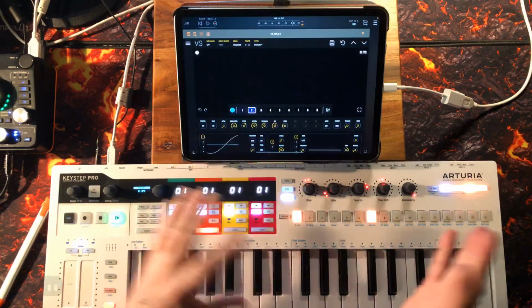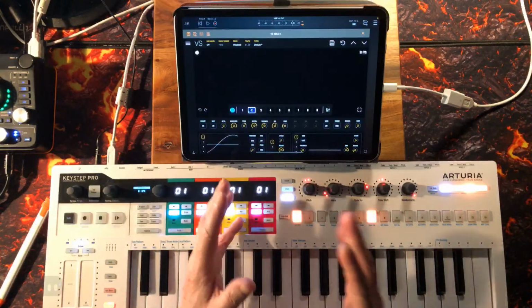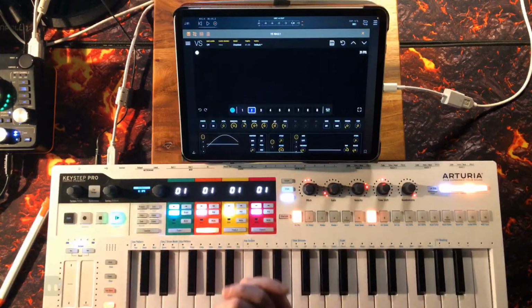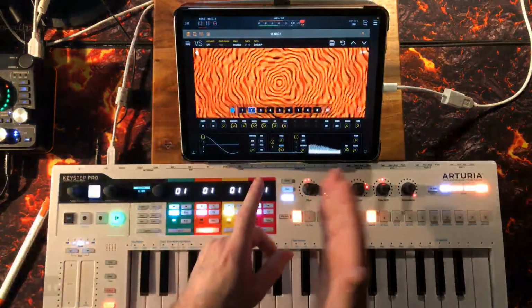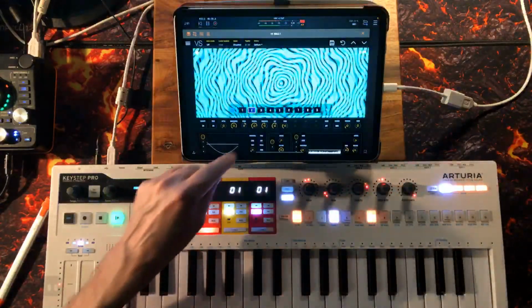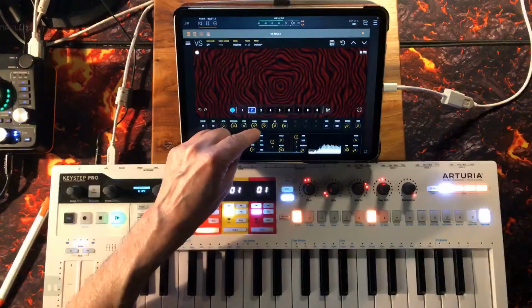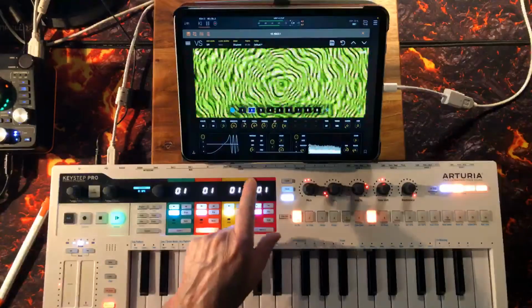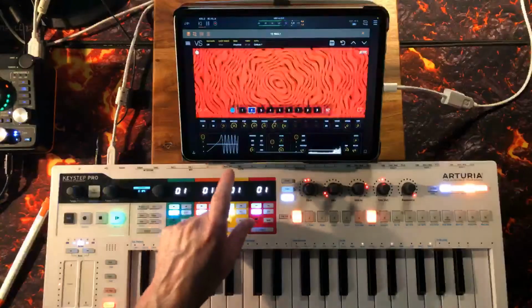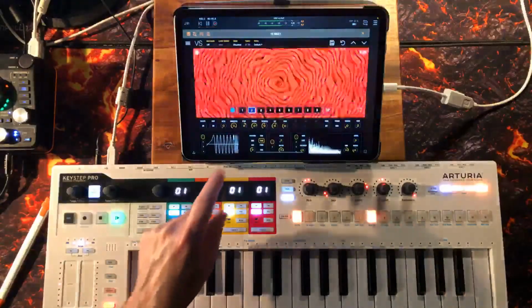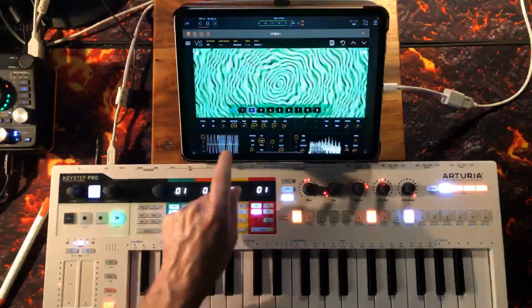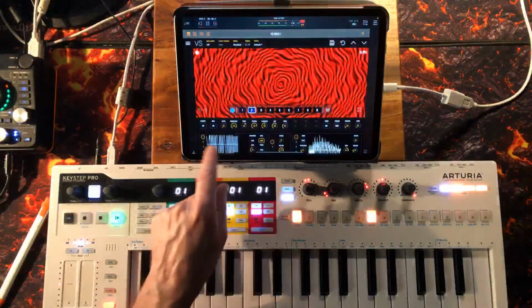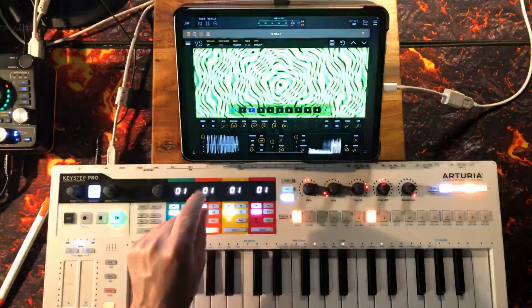So at the moment, it's a very smooth transition between those effects, the hue. But we can speed the rate up. We can switch sync on. Change the waveform.